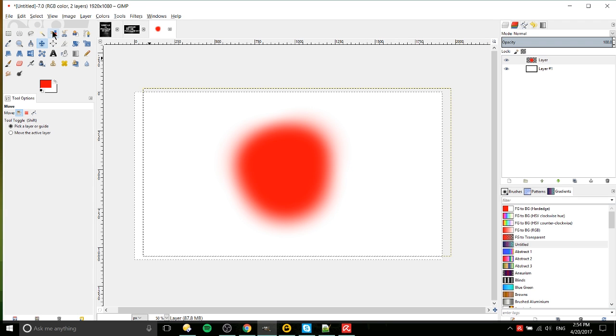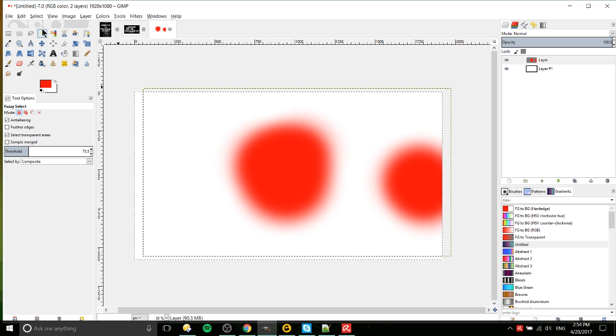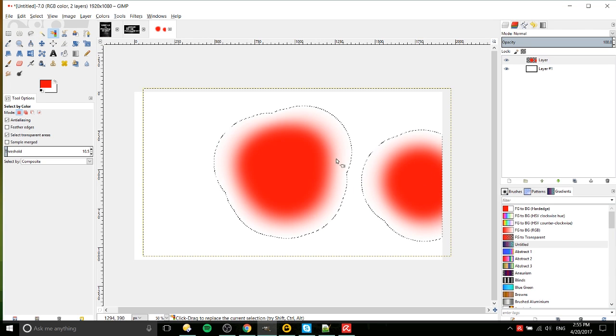So let's see, what else? Select by color tool. This is similar to fuzzy select, except with the select by color tool, we can have multiple spots. The fuzzy select tool, you can see by hovering over it, is only contiguous regions, which means only regions that continue with one color. But by using the select by color tool, we can get all of the regions that have this specific color in them. Obviously, you can change the threshold up and down when you want to be more lenient with how you select.